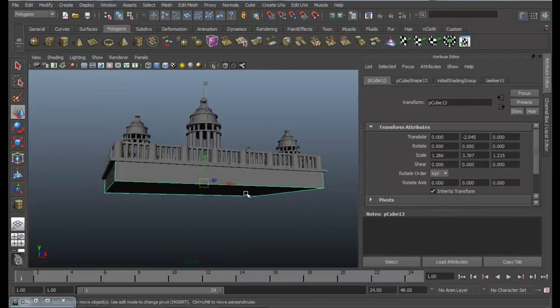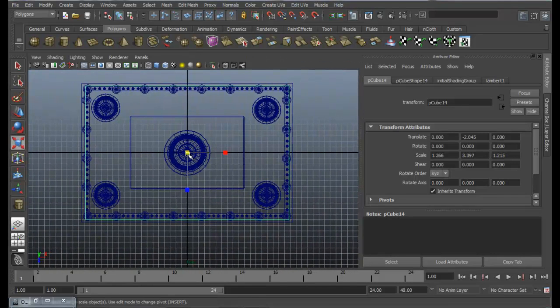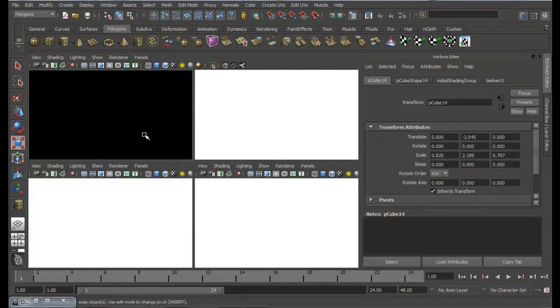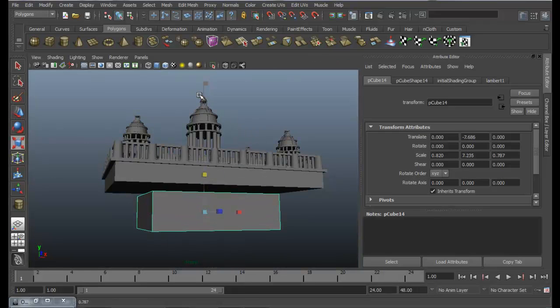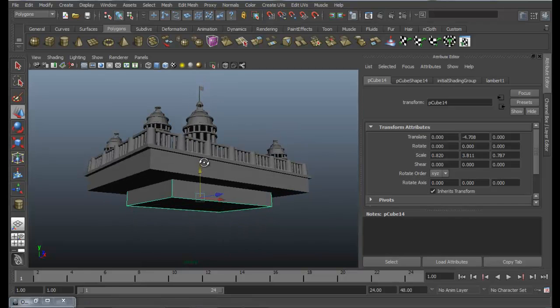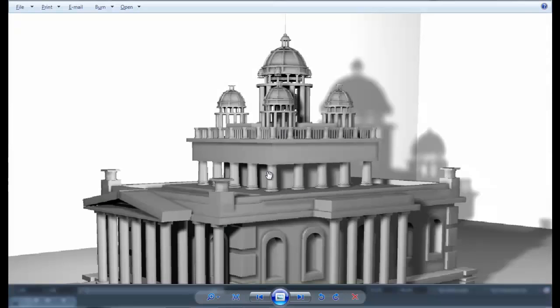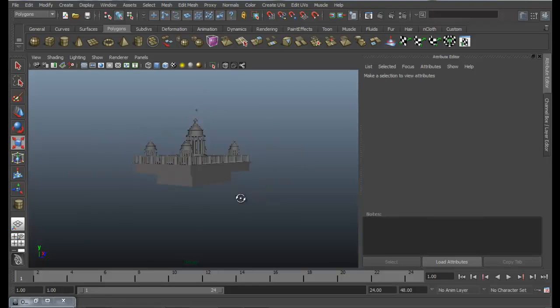Now similarly, we are going to duplicate it one more time. So if you see that I have duplicated the objects most of the time, just create a simple object and try to achieve a great result. So okay, scale it down a bit. Okay, I think it's a little bigger. That's it.